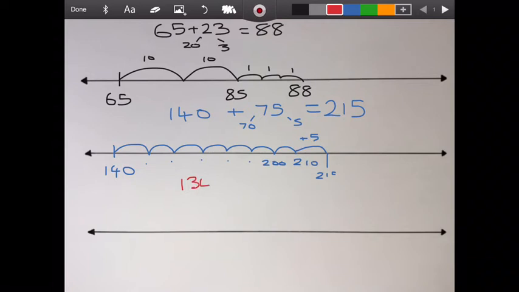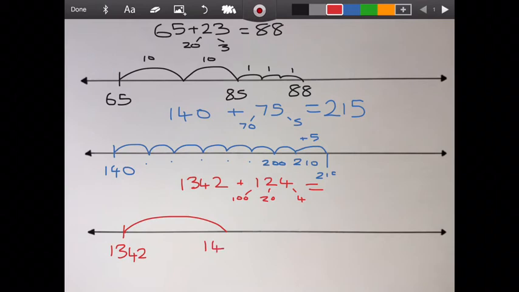You can use number lines with any size of number. Let's have a look at 1342 add 124. Partition it just the same way, 100, 20 and 4. Start on your number line with 1342, add your 100, then add your 20 to get to 1462, and finally add your 4, 1466.